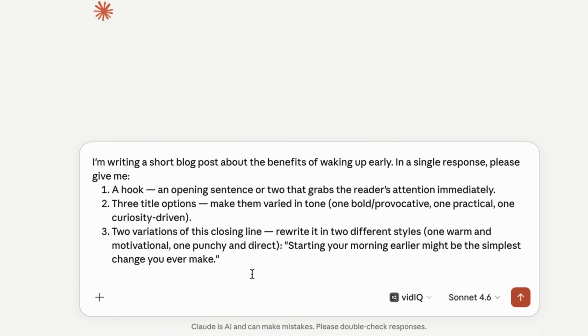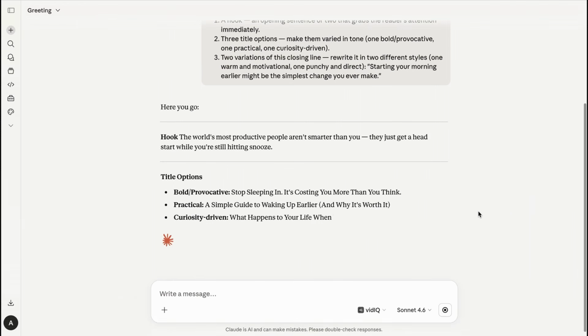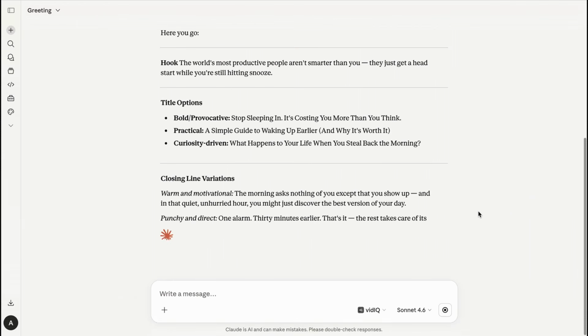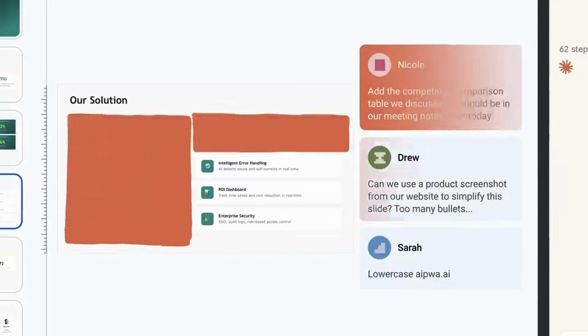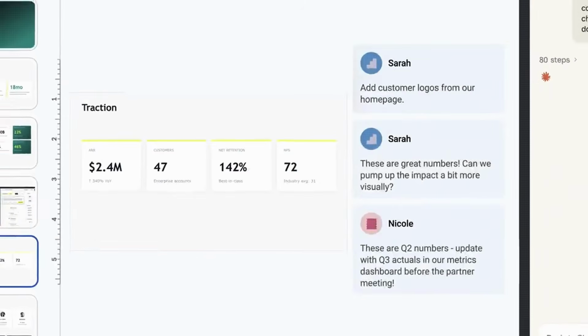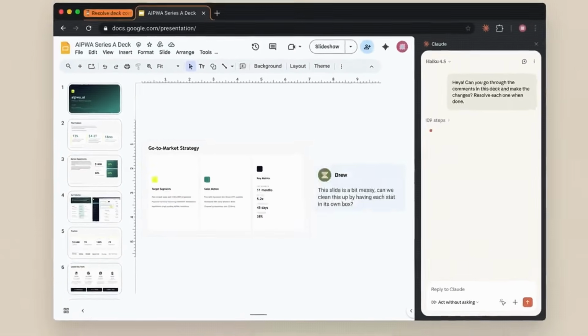Here's a quick example. The prompt asks for 3 things at once for a blog post: a hook to open strong, 3 title options in different tones, and 2 rewrites of a closing line in contrasting styles. Everything is delivered in one response, keeping the workflow fast and focused. Not only does this save tokens, but the answers are usually better too. Claude sees the full picture at once instead of working in fragments. It felt counterintuitive at first, but it's now one of my default habits for content work. 3 asks, 1 message, every time.